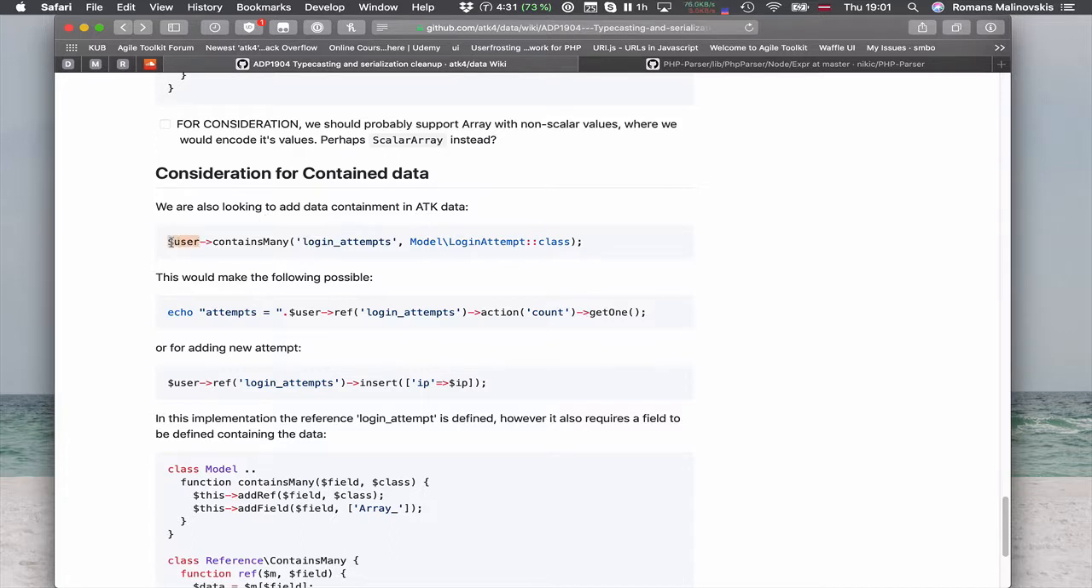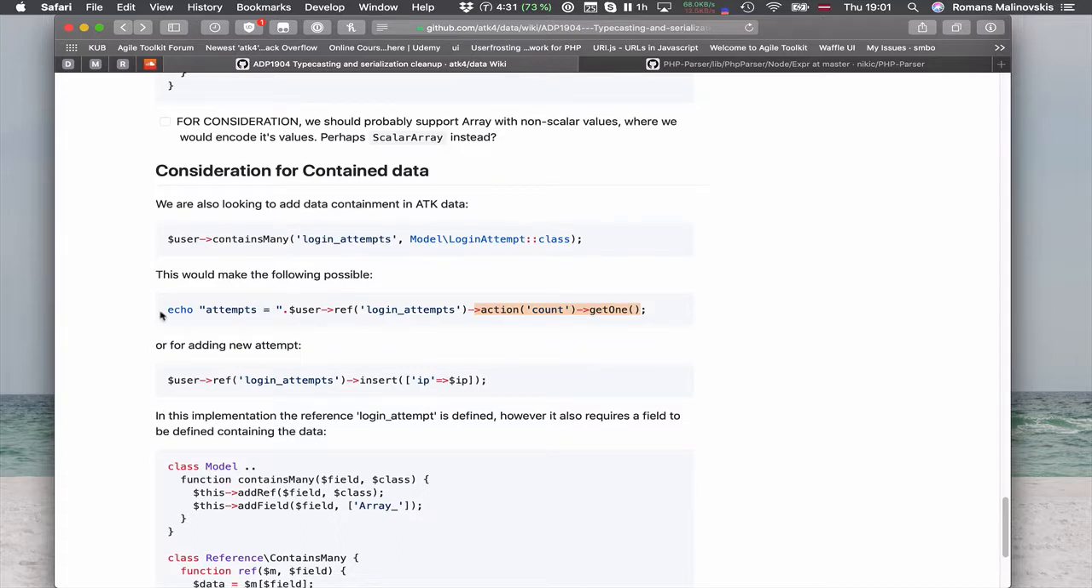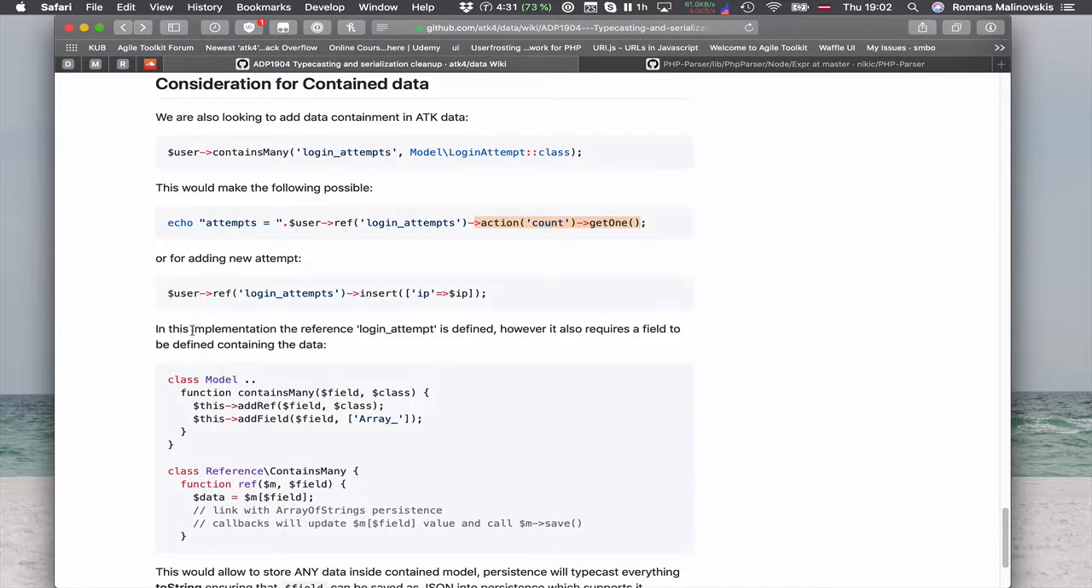For example, let's say we have model user, and user has a number of login attempts, which is stored within a field login attempts. Yeah, so that's the name of the field. And it says contains many. We give the name of the class, the model class, login attempt. We can do some magic like this. So we're saying attempts equals user, we traverse into login attempts, and then do the count. And even though this is an array, we should be able to use an action like this and get the number of login attempts. We can also do user ref, so we can traverse into login attempts and insert a new attempt. And it should actually save the user. So the model for the user will be saved automatically. So that's the containment, right? It's just to refresh your memory, because I think we discussed this a few weeks ago.